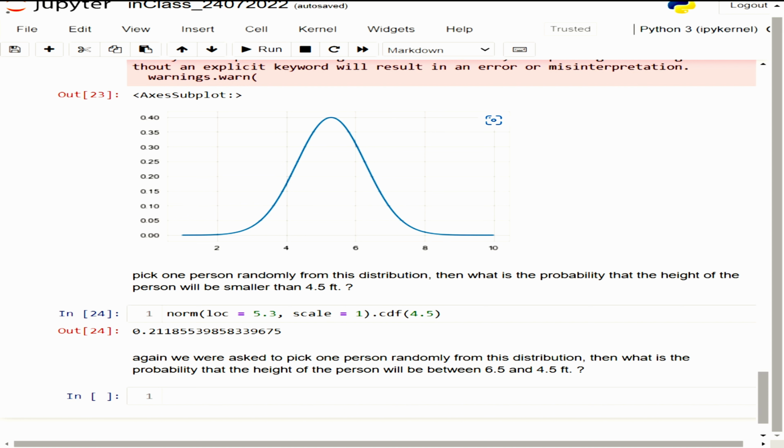That is 6.5. But you see what I want. I don't want whatever is already covered, right? That I need to subtract. This region, you have to subtract from the 6.5 value. Calculate something for 6.5 minus the same phi of 4.5.